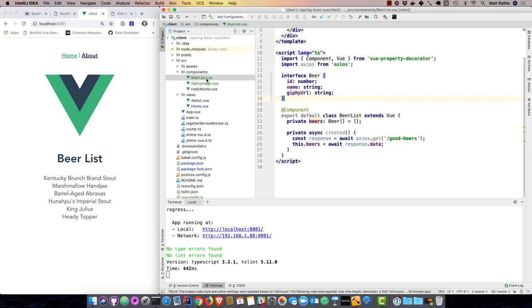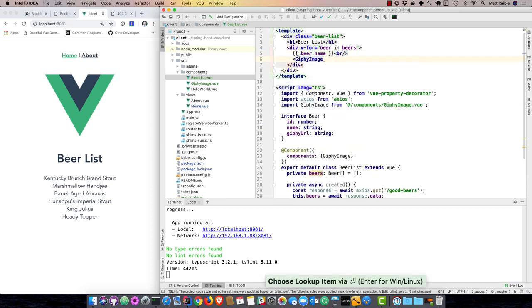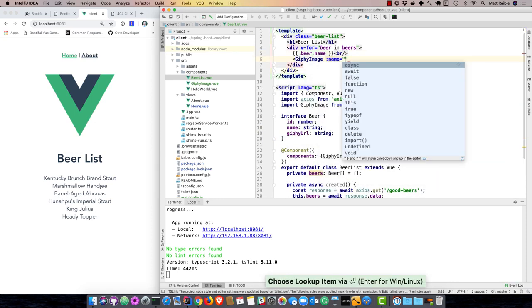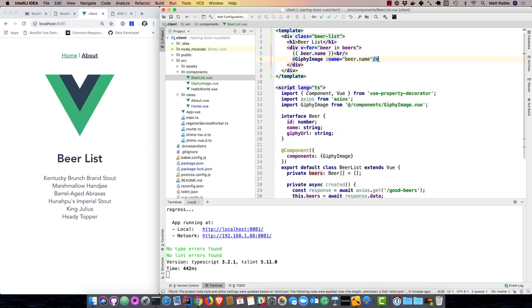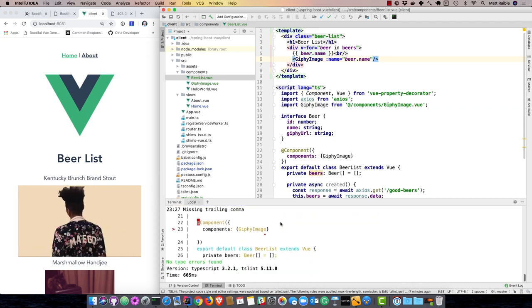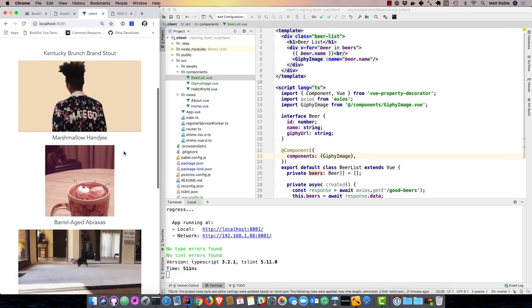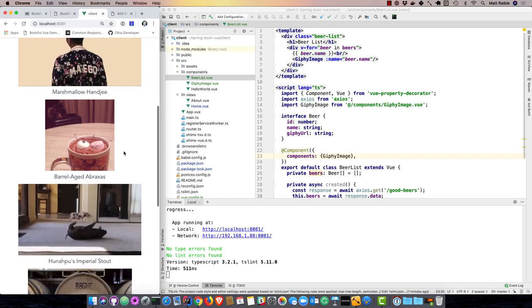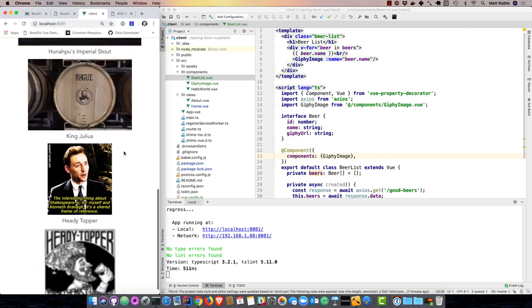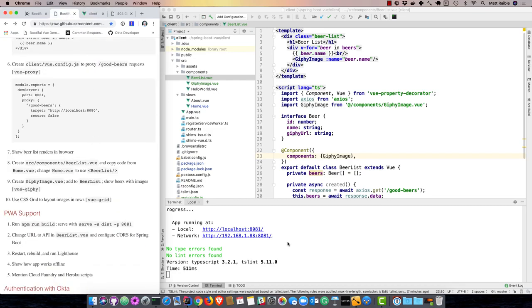So at this point we can go back to our beer list. We can actually use this component, and we'll specify the name equals beer.name. And then you'll notice it added it right here, and Vue is a bit picky, the Vue CLI. They like to have commas on the end of things. Now everything's working, and you can see we're getting our images back. So Kentucky Brunch Brand Stout, Marshmallow, all those. Kind of funny.